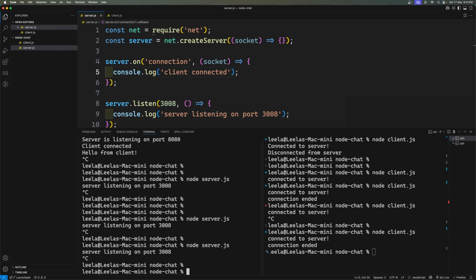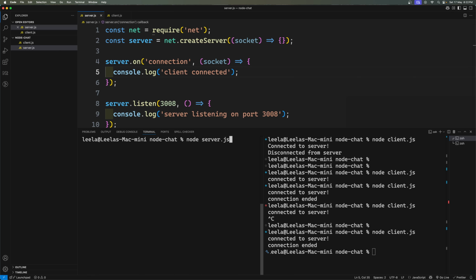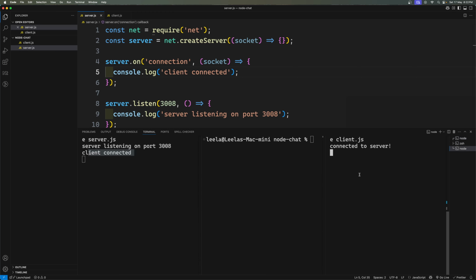Now here I can stop this one, clear, and run the node server.js file, and here also I can run the node client.js file. So here you'll be able to see a new client has been connected. However many clients you try, the server is able to get the message. So if I try to run node client.js again, a new client has been connected.